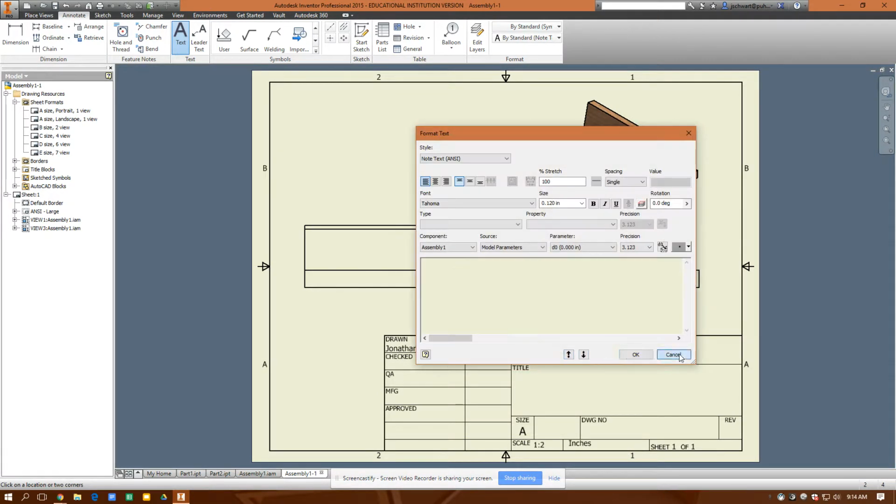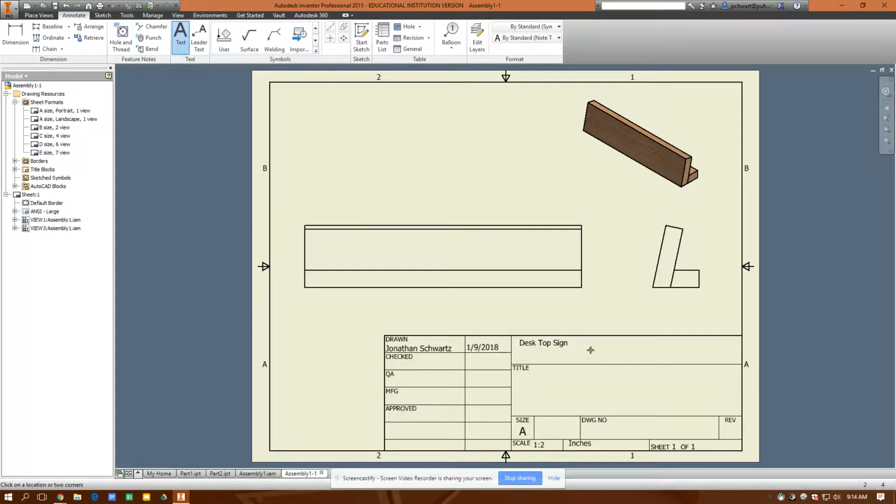Actually, this desktop sign, I'm going to hit escape out of that control. And then now I could grab this and move it around. Desktop sign is the title of my project. So I have my name, the date, the project's name, scale, and inches. It needs to be sheet 101. So there's the text for my annotation.